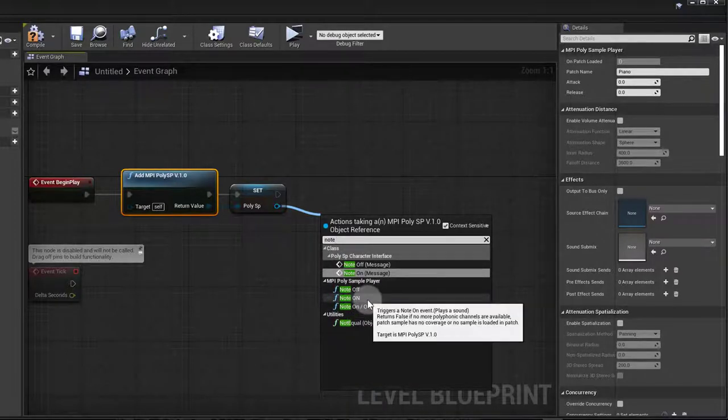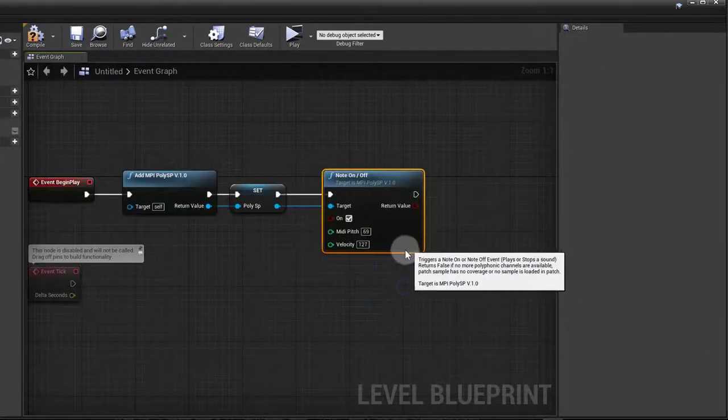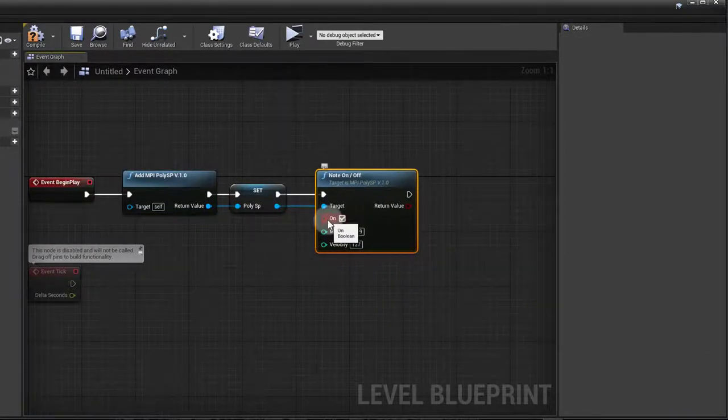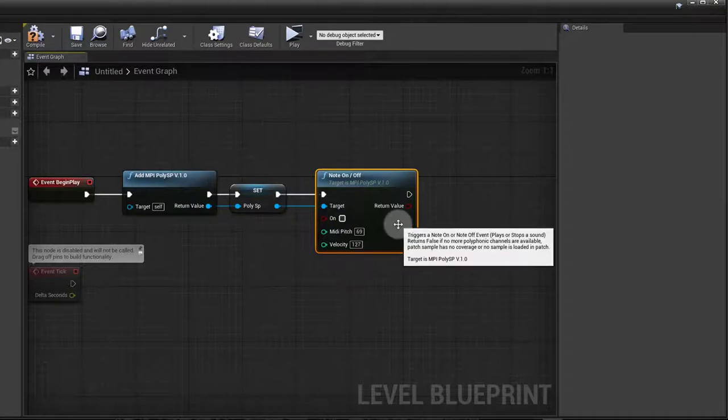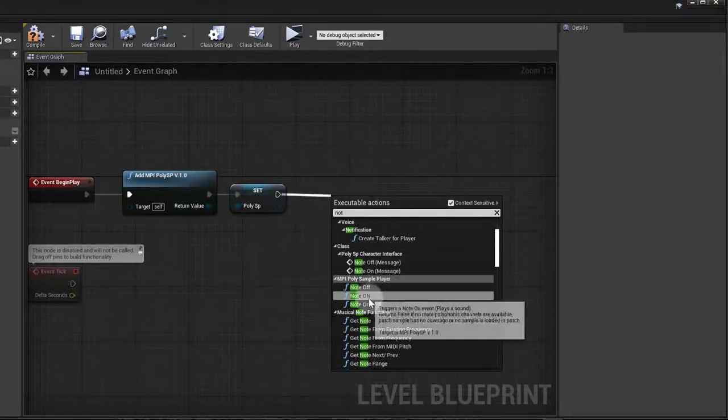You can use note on or note on off. Okay, so note on off is going to allow you to use this boolean value. So if it's checked, it's going to be a note on, and if it's unchecked, it's going to be a note off. But you can also use the other simpler ones, which is note on and note off.